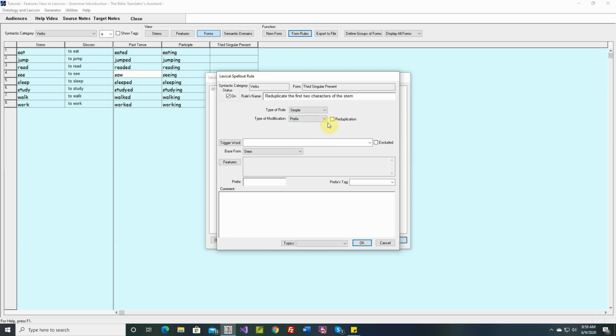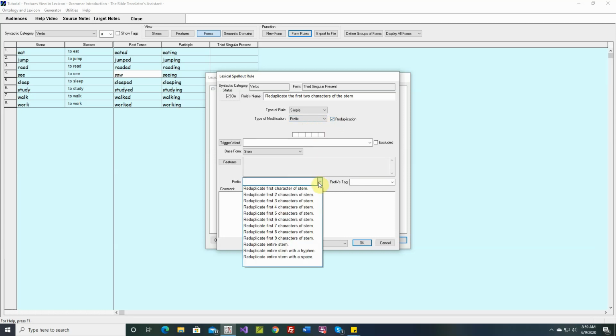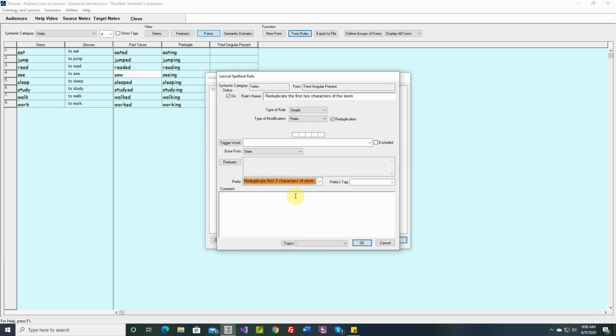Let's say this is a prefix, and we want to reduplicate. When we open up the prefix, now it's a drop-down. We can reduplicate the first character, the first 2 characters, up to first 9 characters, reduplicate the entire stem with a hyphen, or entire stem with a space. Let's say we want to reduplicate just the first 2 characters.